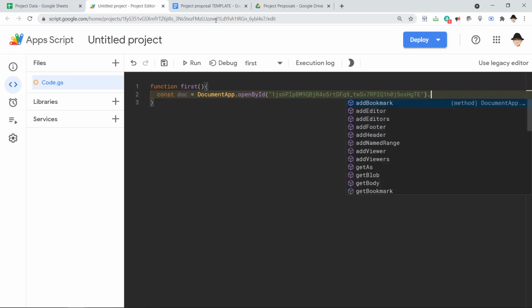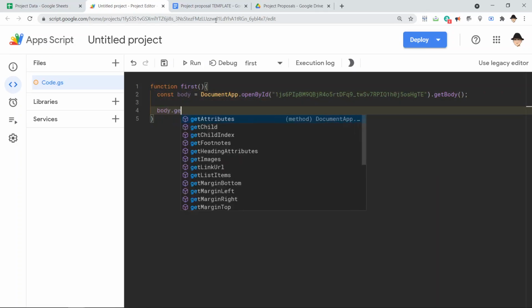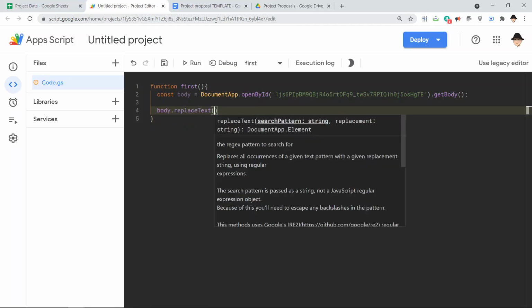And what we actually need is the body. So getBody. And let's call this body instead of doc for ease sake. Everything we're going to be doing here is using one very simple function, body.replaceText. Replace text takes a string that it's looking for and then a string to replace that first string with. So find this text, replace it with some other text. Okay, it's a really simple one.